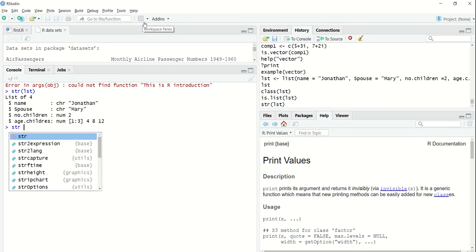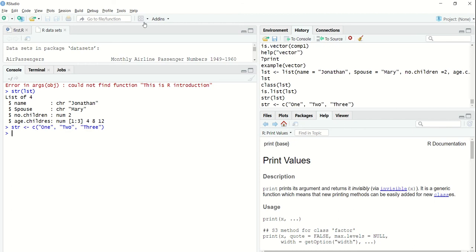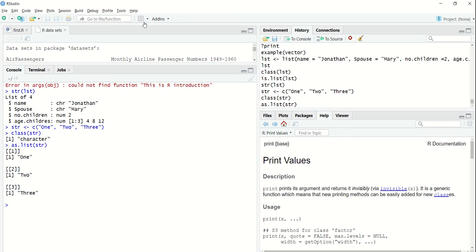Next, let's declare another variable str. Say we are declaring 1, 2, 3. Now if you see the class of str, it will give you character. Now you can convert this object into a list using the command as.list. So as.list, give str, and it will get converted into a list. You can store this object in any other variable and then work accordingly.